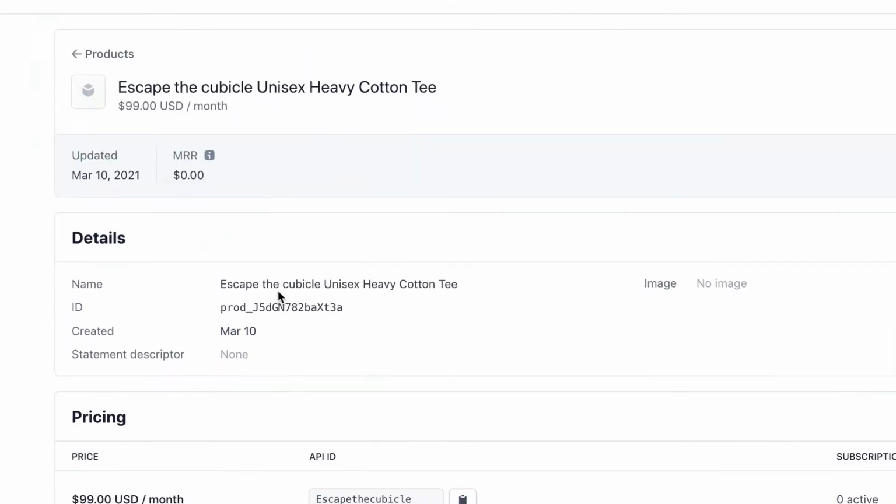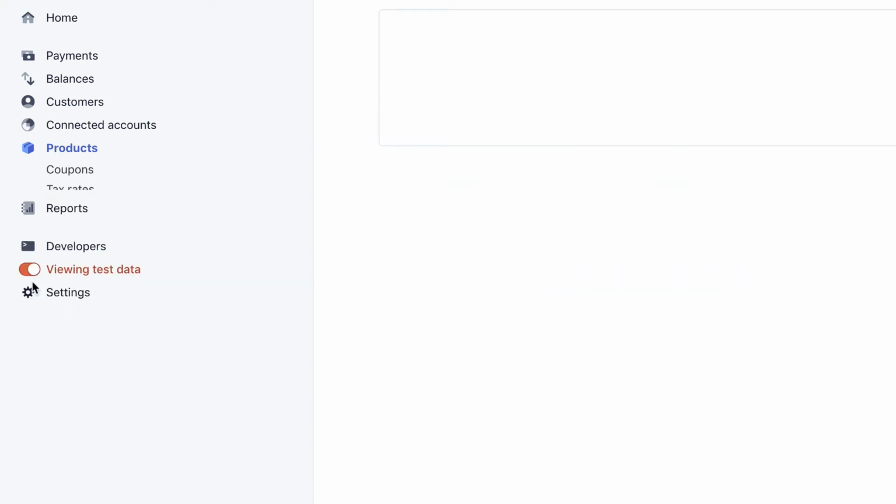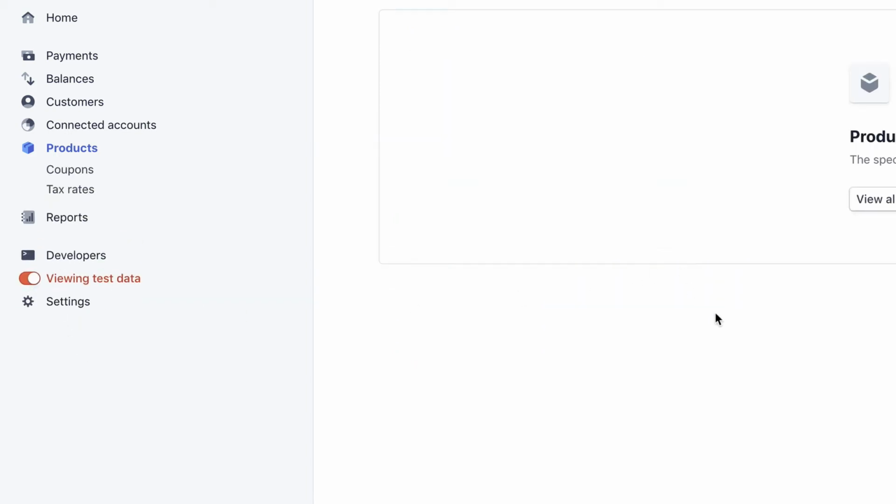Now, I should note that we are not in test mode right now. If you look on the left-hand side here, the test mode is set to off. We now need to turn test mode on. The reason why we want to do that is when we test to make sure that everything is hooked up and worked, we're not actually charging ourselves or somebody else for testing the product.